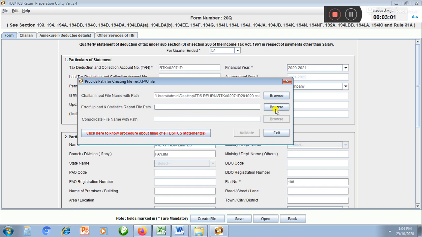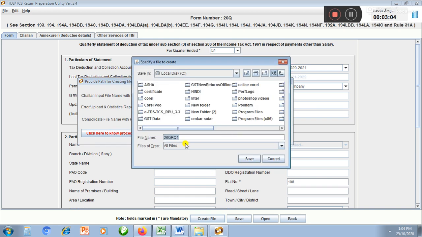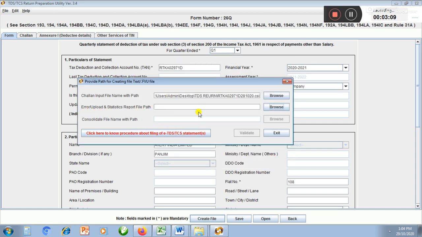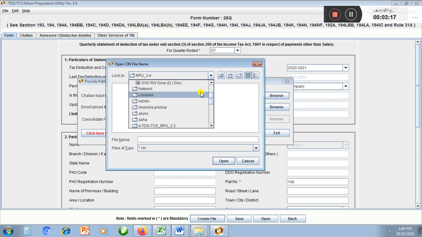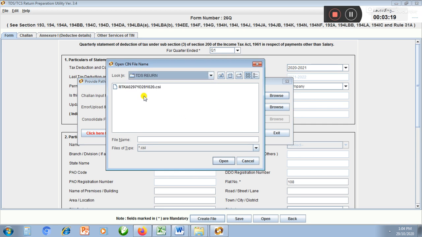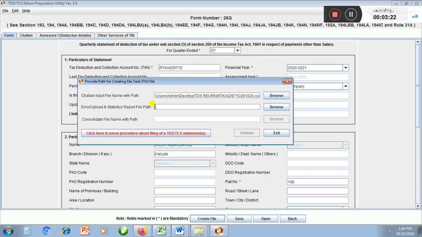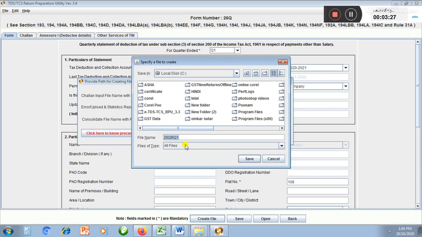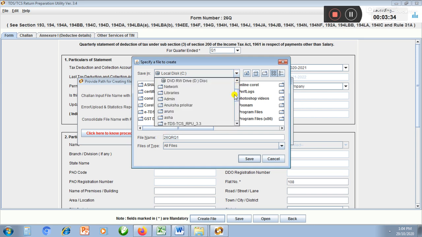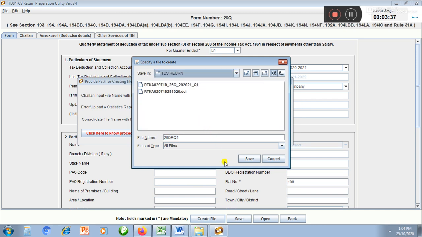When I click on this browse here, automatically one file name will be generated. Remember, concentrate on this area. Here you have to select the CSI file: browse and select it from your folder. Second, browse the upload statistic report file. Click on browse. See, the file name comes automatically. But you save it in your folder and don't change the name of the file. Say TDS return, say okay, save.